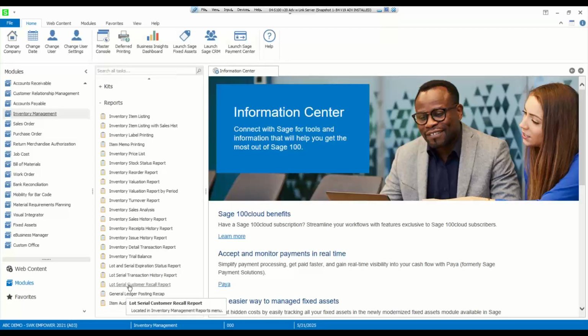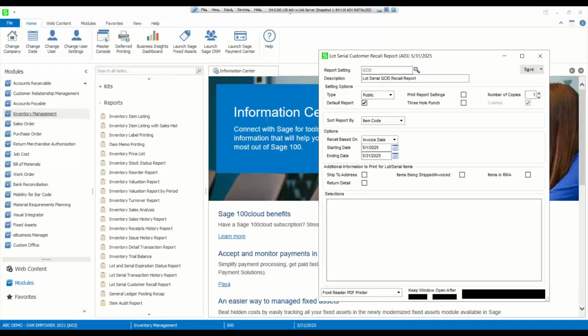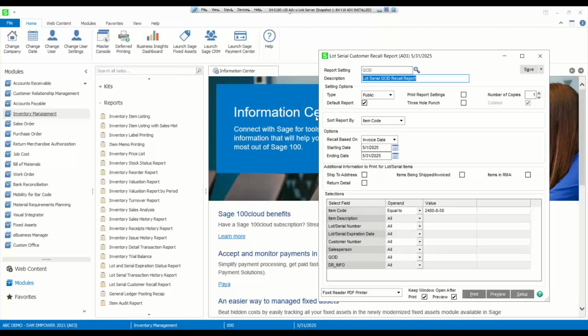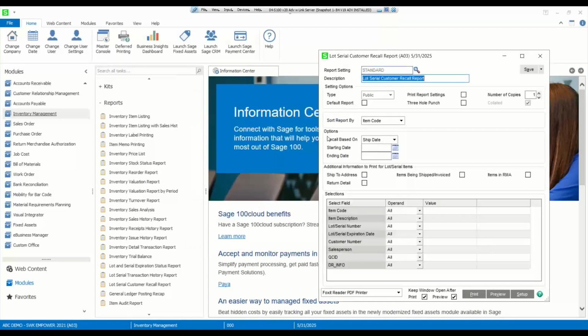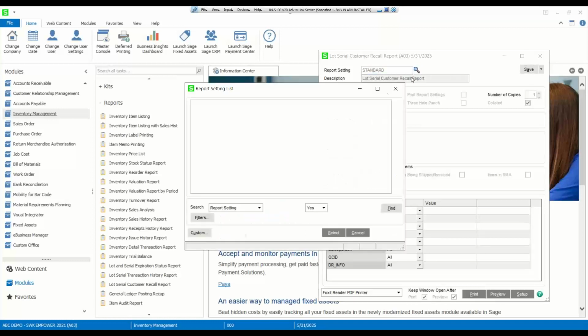Okay, here's the lot serial customer recall report. Stock report in Sage. Now, what I've done here is I created a new report setting, QCID, and I made it my default, so it just came right up for me. But here's the standard report. So basically what I did is I came in here and I told it, give me a save as, I gave it a new name called QCID, and then I went into this designer option, and I'll just pull that up on the other one here.